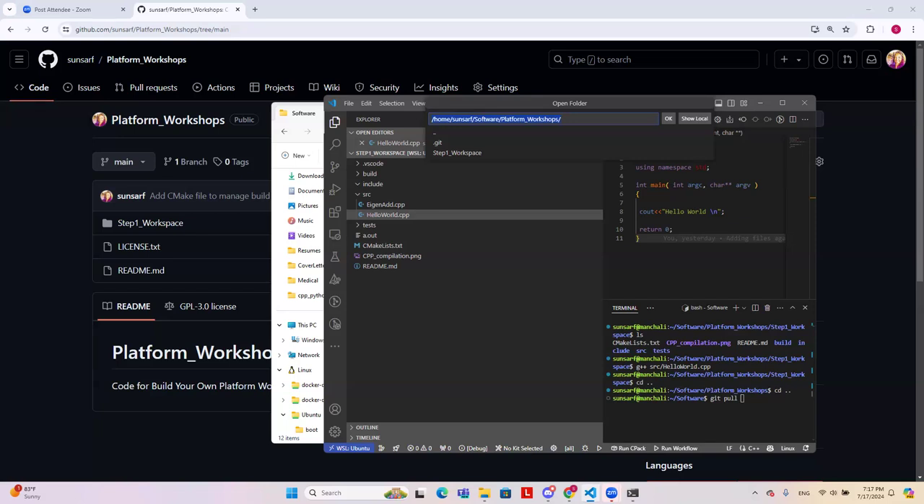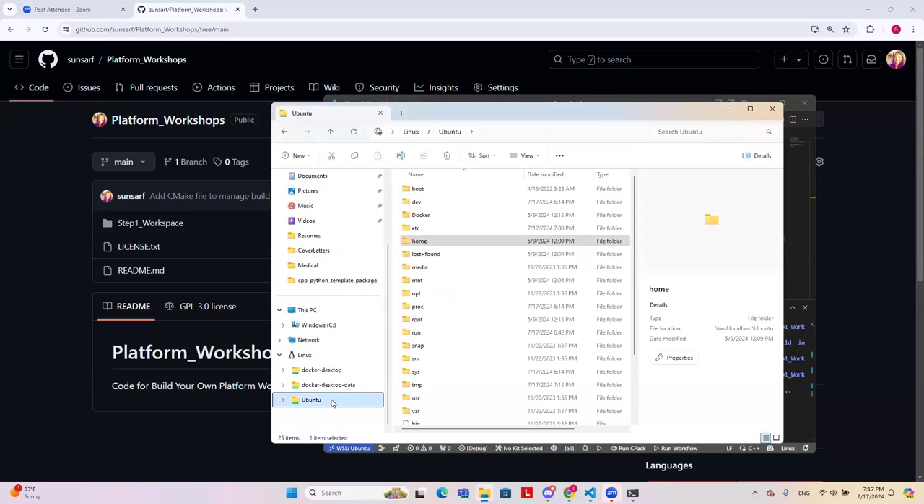Because it doesn't map to the C drive, right? It maps to the Ubuntu environment, which is on Linux. So maybe try this, WSL localhost. Okay, I can just copy and paste. Okay, now yeah, it works. Do you see it?